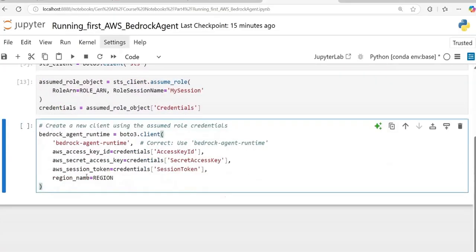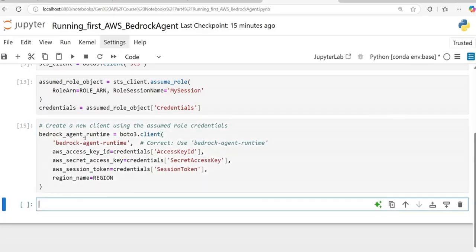So here the region is US East 1, and these credentials it will take from, remember when you logged in, these credentials get stored in cache. So it will take from there. So let me run this now. So the Bedrock agent runtime is created.